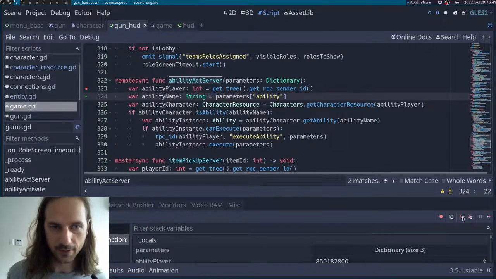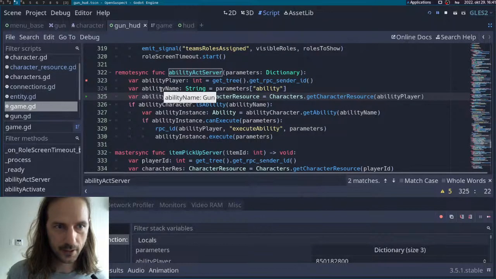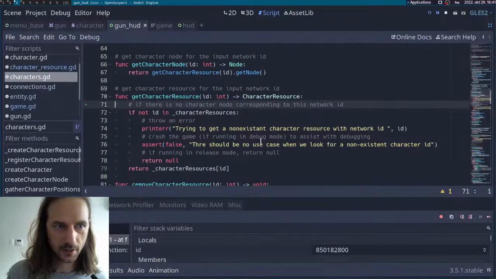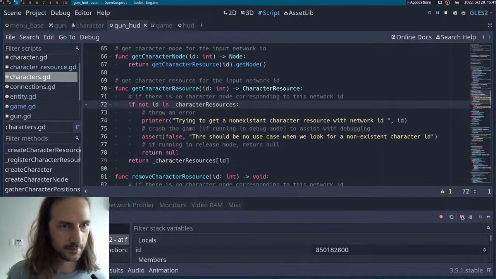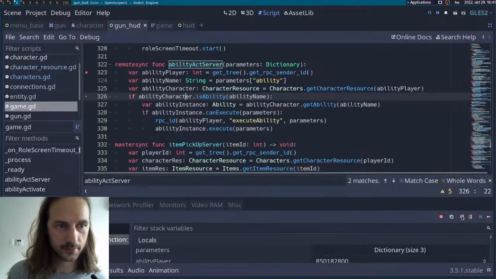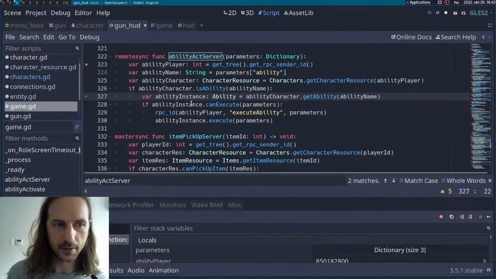Ability name is gun. Okay, get character resource. This is the character who is activating the ability. If ability character has the ability gun. Yes, we have the ability gun, that's good.